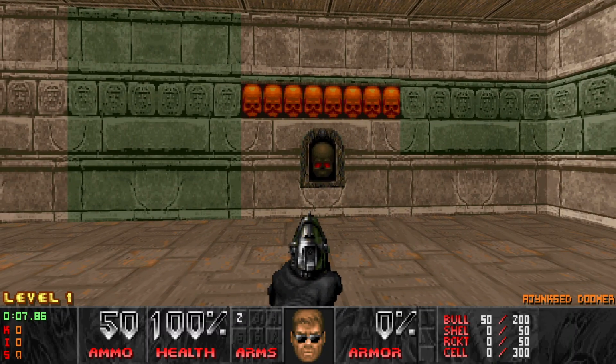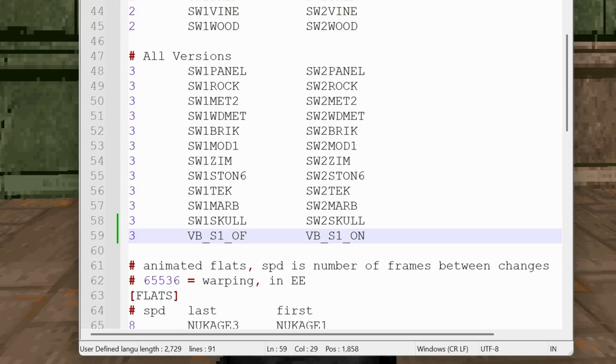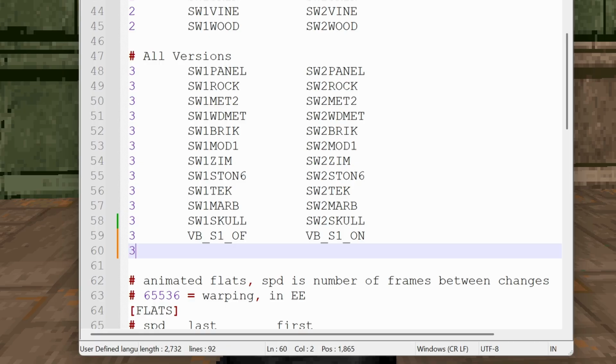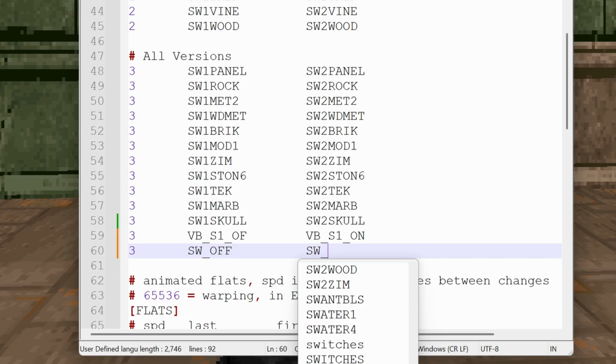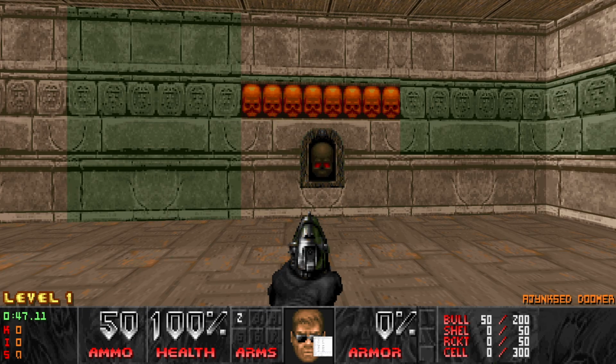So that's all you need to do to actually create a switch: you just go into your switch file and you make a new entry. So make a new entry, and then you have switch off, and then switch on. And those textures have to exist inside your project, but once they're in this switch definition file, they will then function as a switch that will change as you press it.